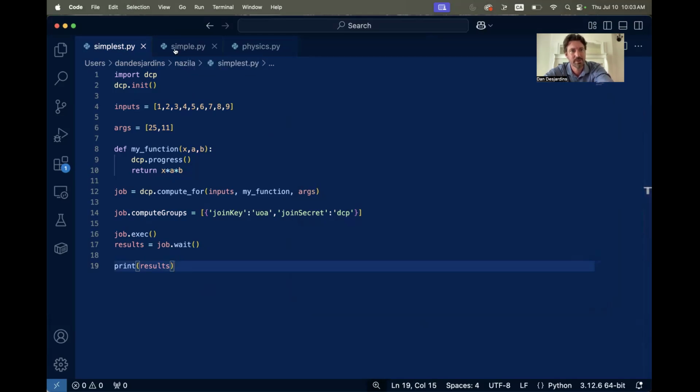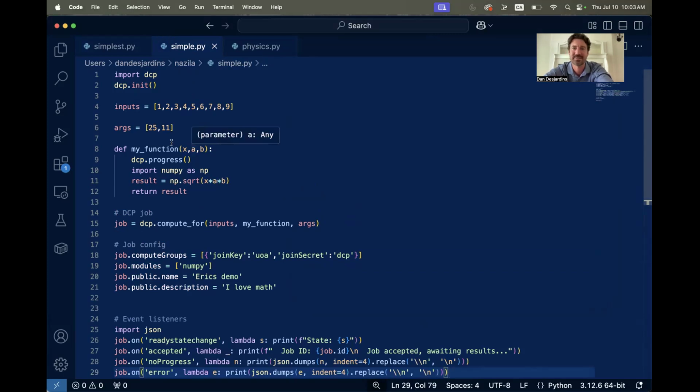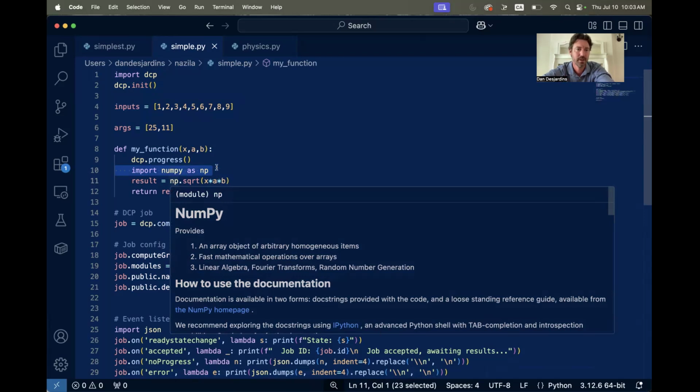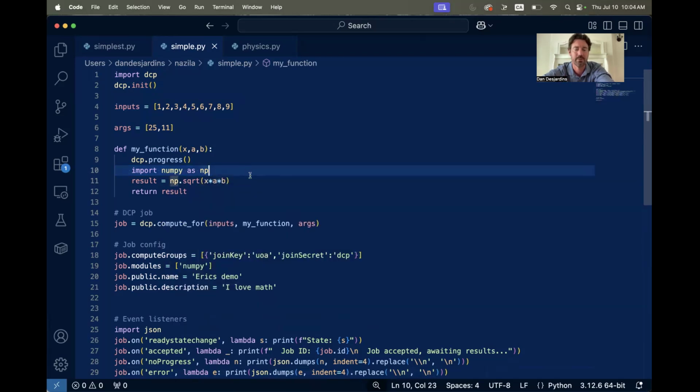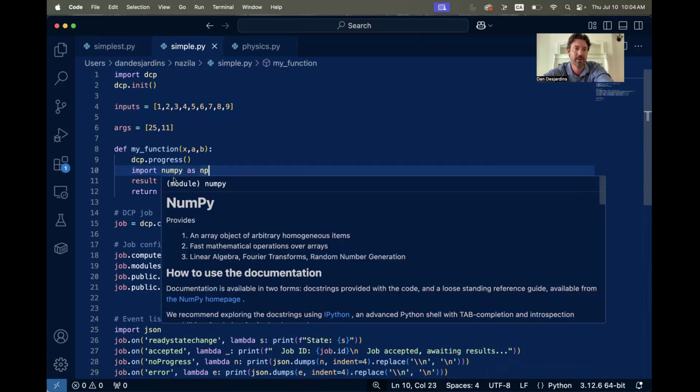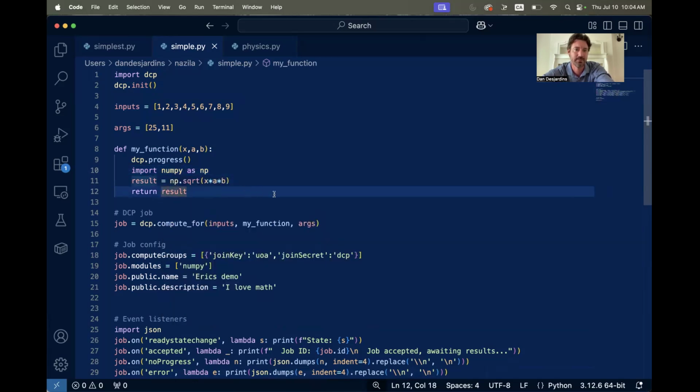So rather than calling it simplest.py, here's simple.py. It's the same stuff, but I added a few things. Import DCP, dcp.init, same inputs, same arguments. The function here, this is new. I imported a library called NumPy. It's a very obviously popular one, but you can use SciPy, scikit-learn, XGBoost, lightgbm, etc. And then you can use the functions from those scientific computing libraries within these remote programs, if you will. And so here it's quite trivial. We're just taking the square root, but using the NumPy library and returning a result.